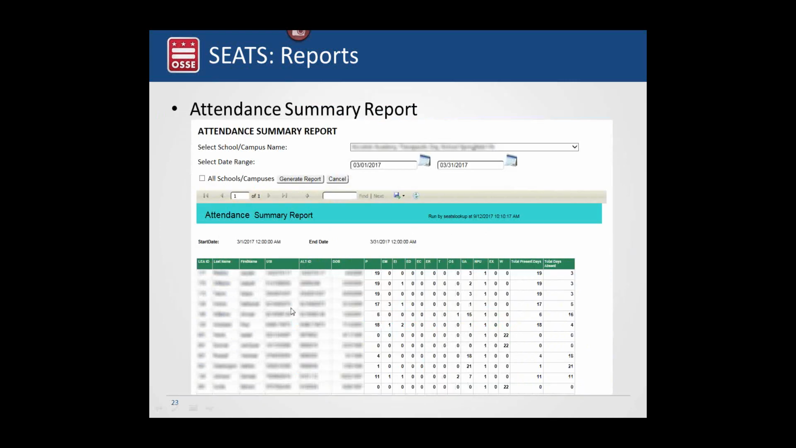This is the attendance summary report, and this is by student for a particular month. Or a range of dates, so you can do it for several months, but right now we're looking at March of this year. We're looking at how many total present days, how many total absent days this particular individual had within that month. So this one is, they were there 19 days. And here are your codes, again, your medical, court, excused absence, out of school suspension, things like that.